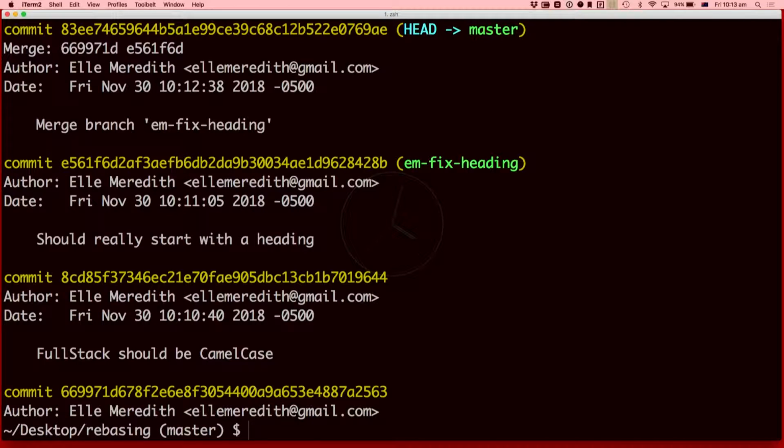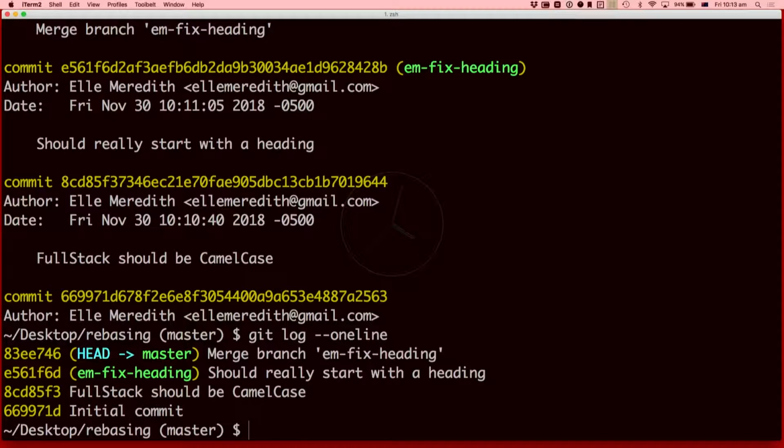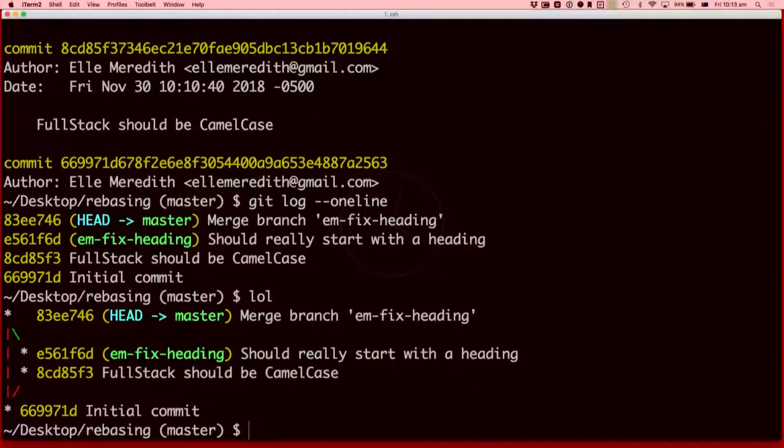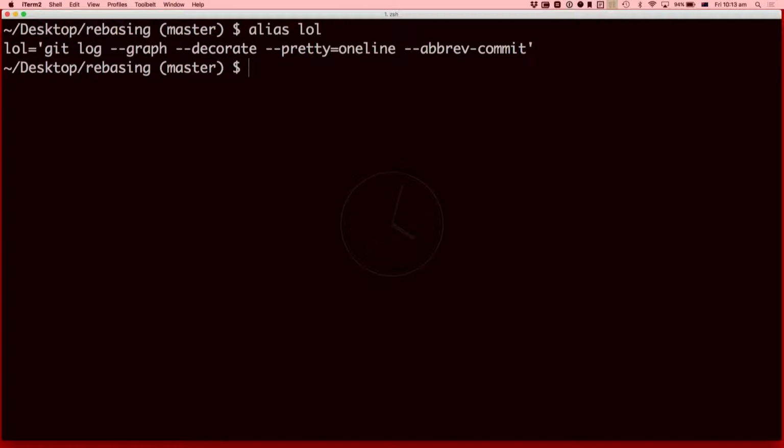You can have a nicer way of looking at your git log by using the pretty option of one line, which looks a bit nicer. But I have an alias called lull, and it gives me a graphical display of the branches. The more you have that, the more it becomes indented and just ugly and unreadable. If you want to see my alias for lull, it's pretty much graph, decorate, one line, abbreviate the commits.